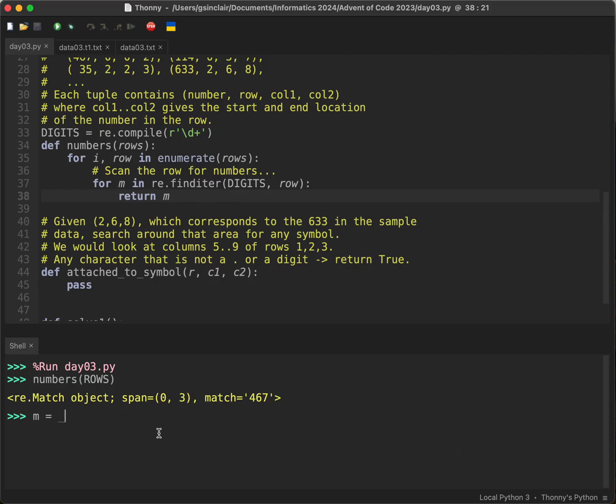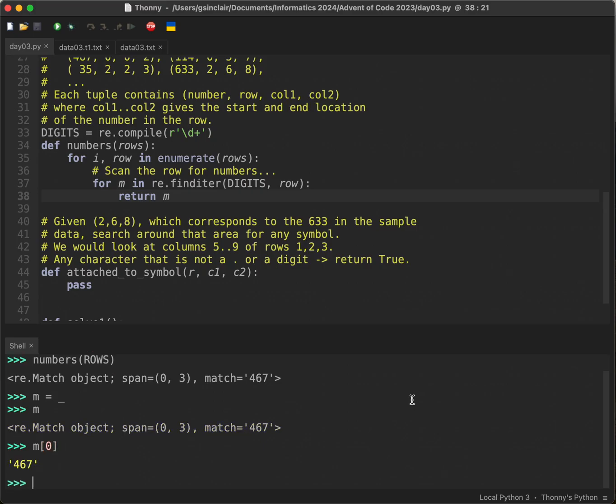I'm going to store that in M. Now what can I do with it? Well, if I go M and then index 0, that gives me the actual thing that it found. It seems a bit weird to ask it like this, but if I'd used some brackets to do grouping in my regular expressions, then 1 would be the first bracket, 2 would be the second bracket, and so on. So 0 just means give me the whole match.